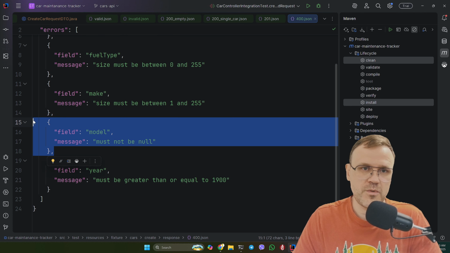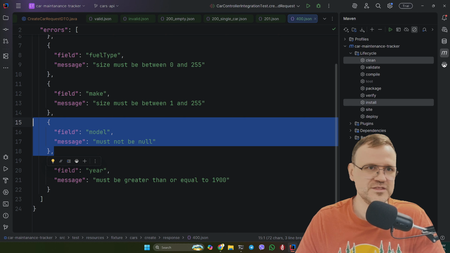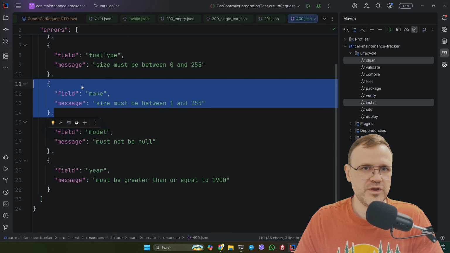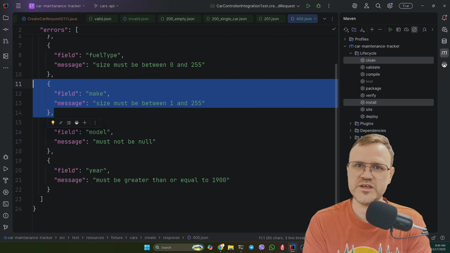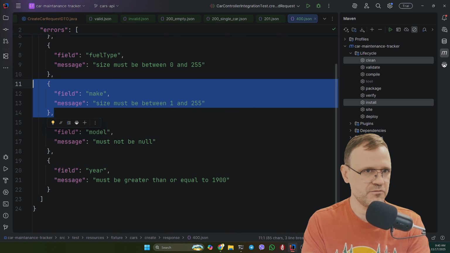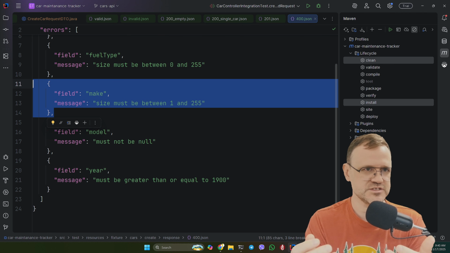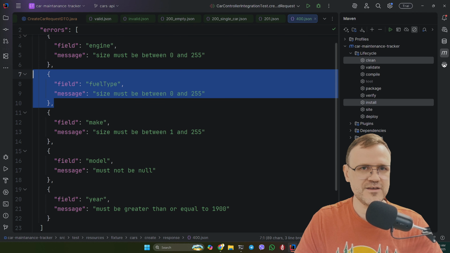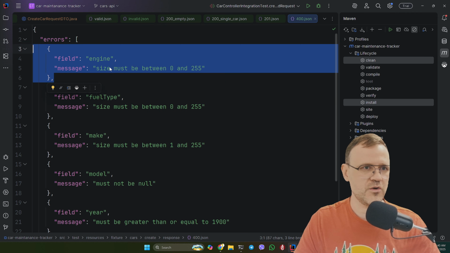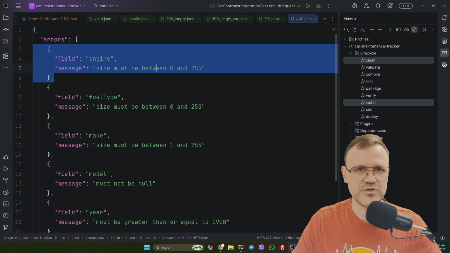So probably, not probably, but definitely on your real life projects, you need to create more integration tests for the validation to be sure that everything is fine. But we are doing it super quickly, and I think for our use case it is more than enough.